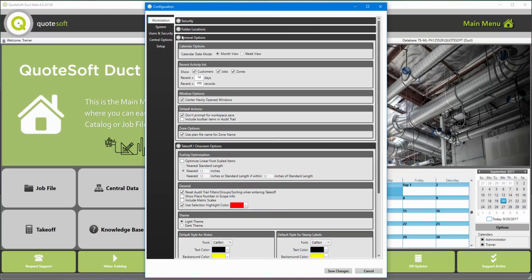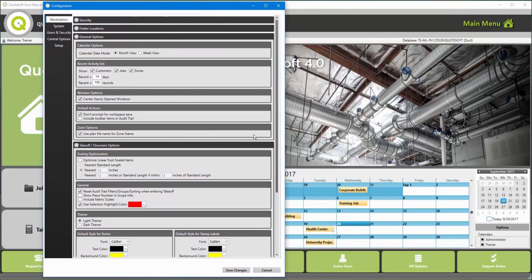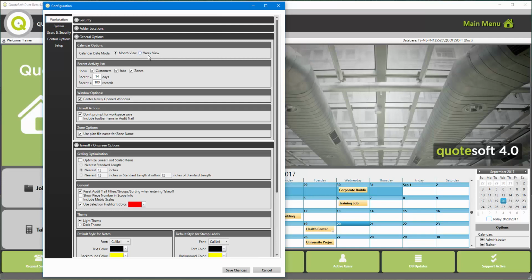General options. On the main menu, you have a calendar or bid calendar available to you. Do you want it to show a month view or a week view? Those are the options that are available for the calendar at this moment.